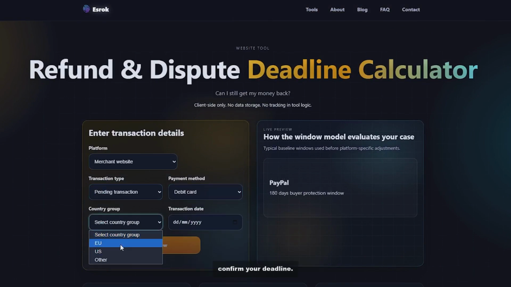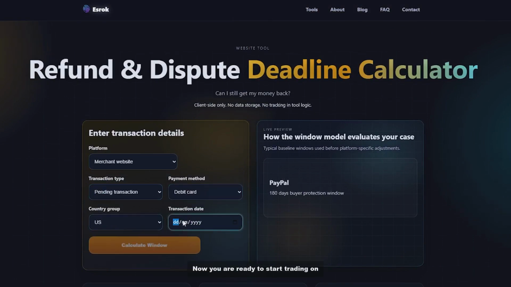Now you are ready to start trading on ETRADE. Enjoy exploring the platform and managing your investments.